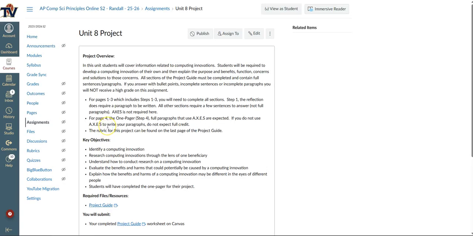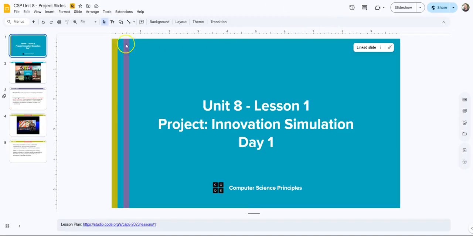So for the project, you're going to see that there is a project guide. This is a worksheet that you will need to open and make a copy of. You're going to complete this project entirely in the worksheet. But before we start that, we need to look at what the project entails.